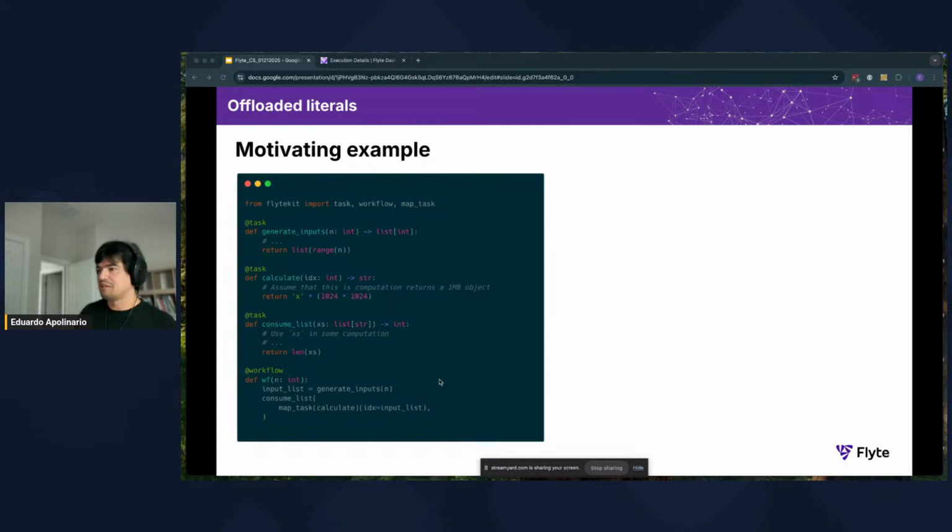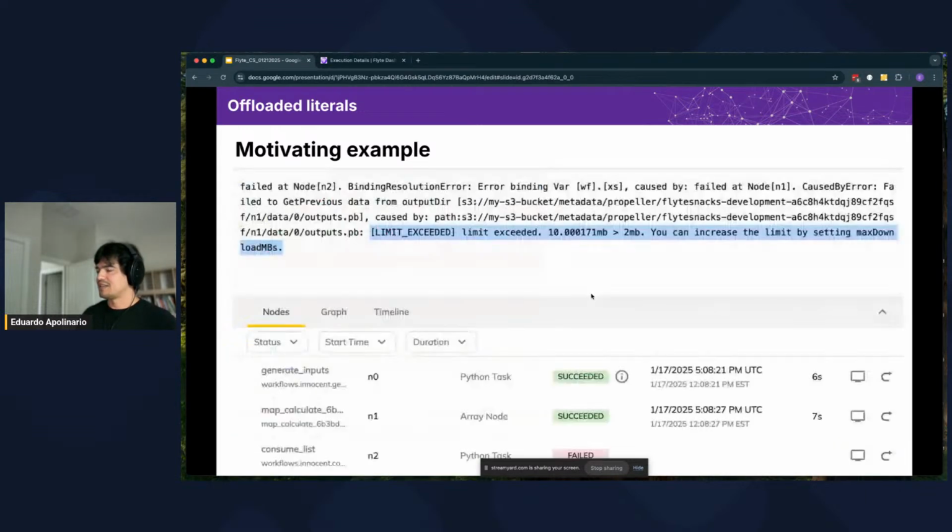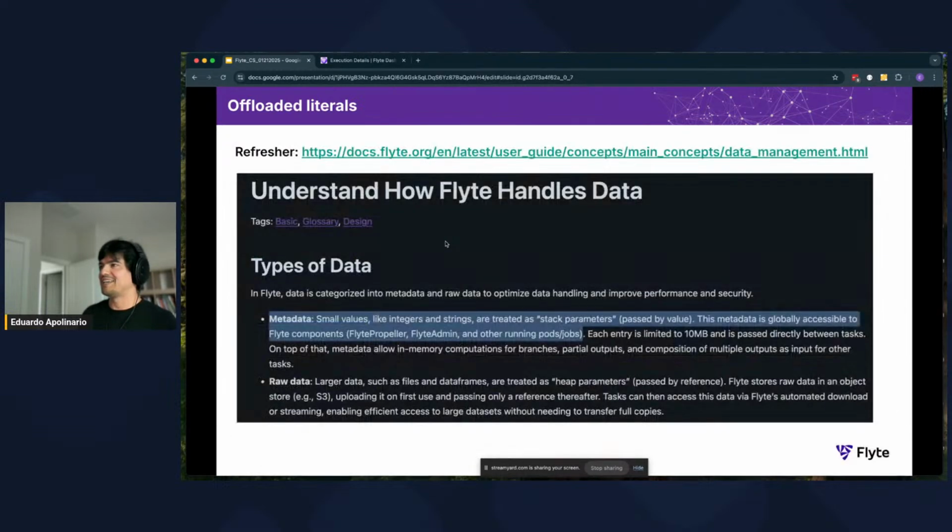If you try to run this with smaller values of n, things work fine. You're happy. Now you try to extend this to larger lists, and you're met with this enigmatic error. Why are we even talking about these megabytes here? Why are we talking about max downloads? What is this? So let's dive right in.